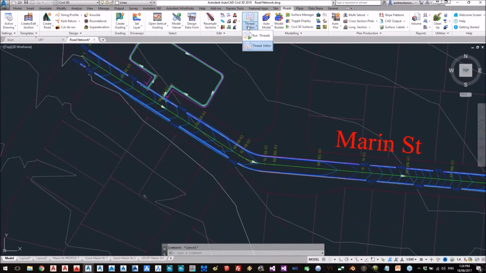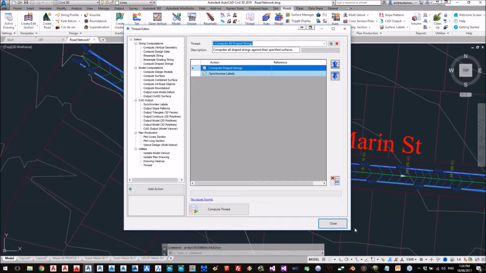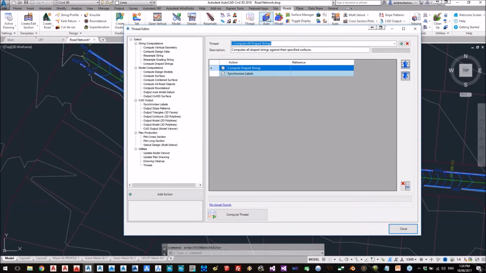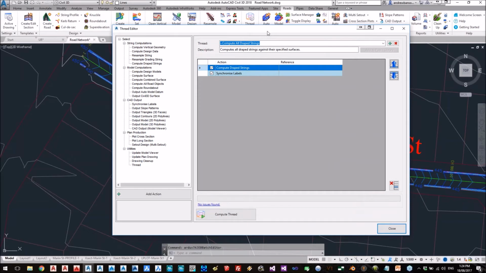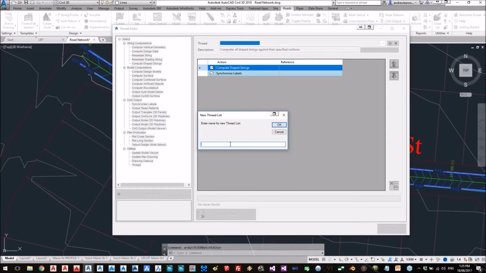Okay, so this time I'm going to open up the thread editor and I'm going to create one from scratch here. To create a new thread from scratch, all you need to do is click on this button up the top right with the green plus, and then you give it a name. So I'll just call this one Plan Production.